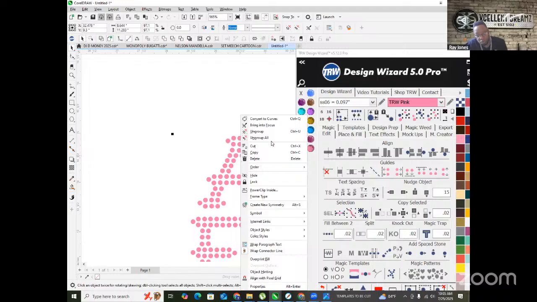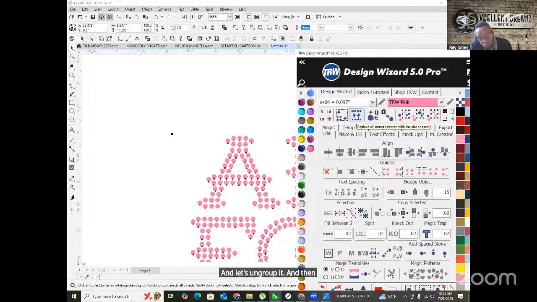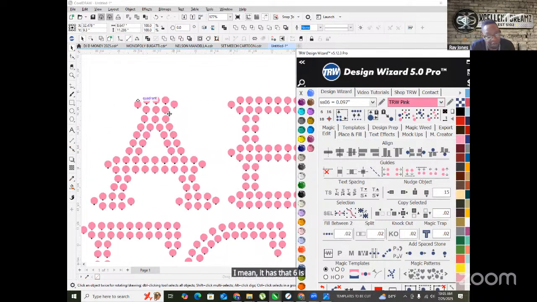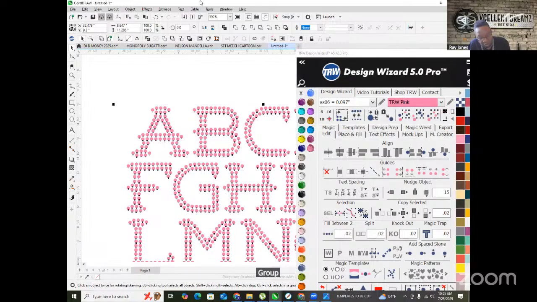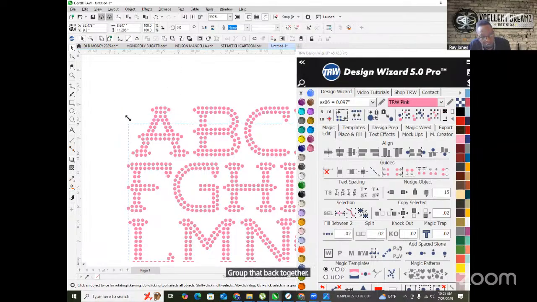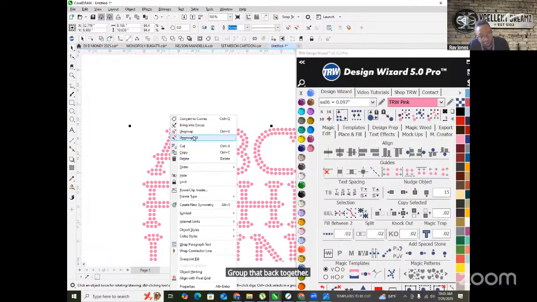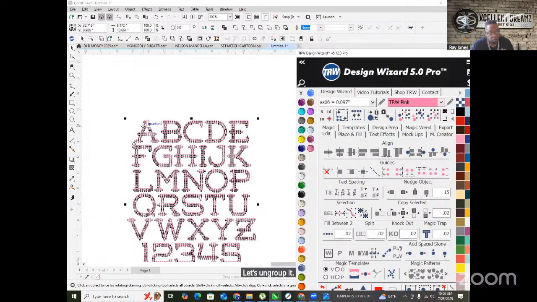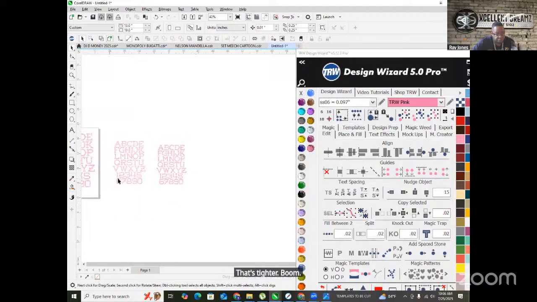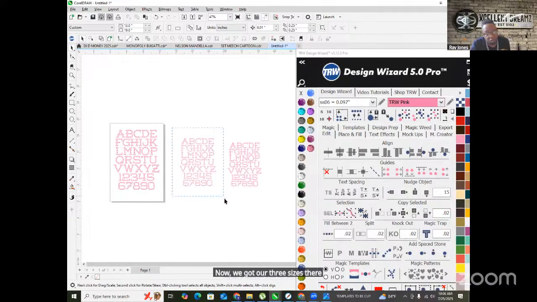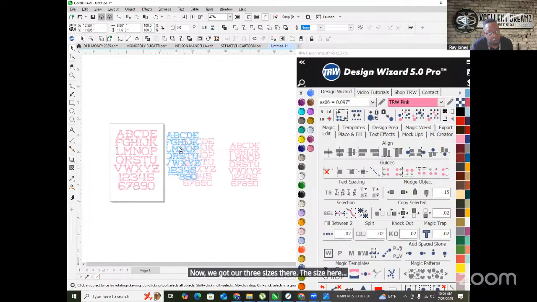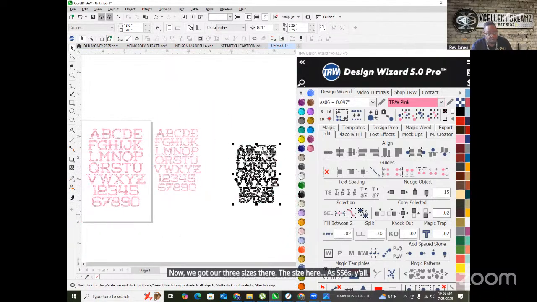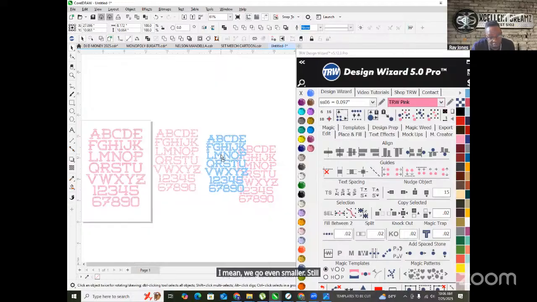And let's ungroup it. And then SS7. SS6s. See if I can get it tighter. Group that back together. Let's ungroup it. And that's tighter. Boom. Now we got our 3 sizes there. This size here, that's SS6s, y'all. Then we go even smaller, still using SS6s.